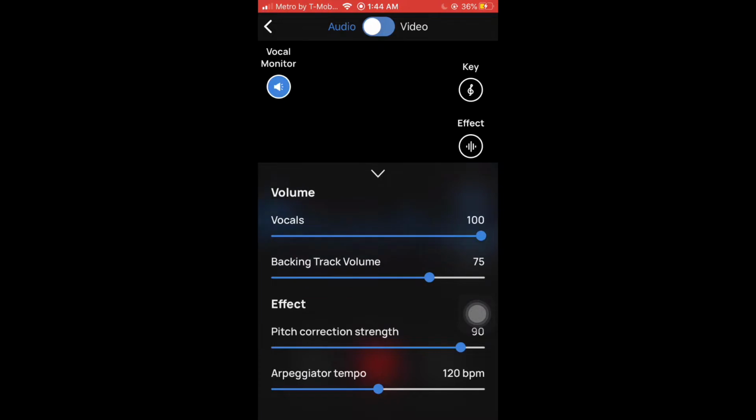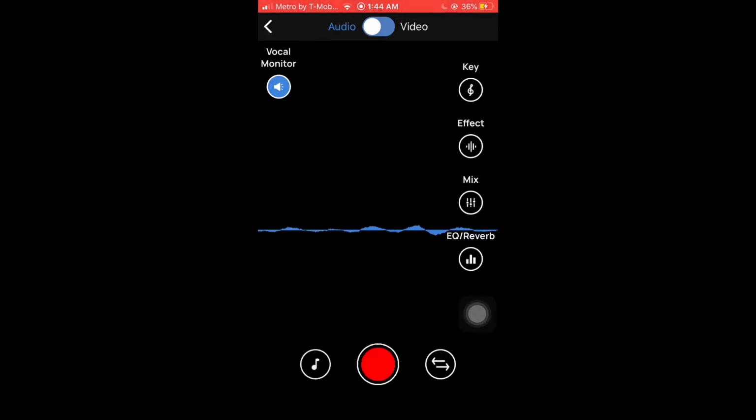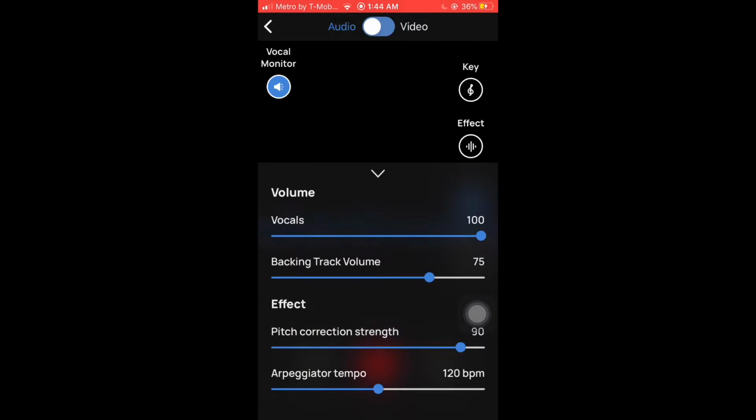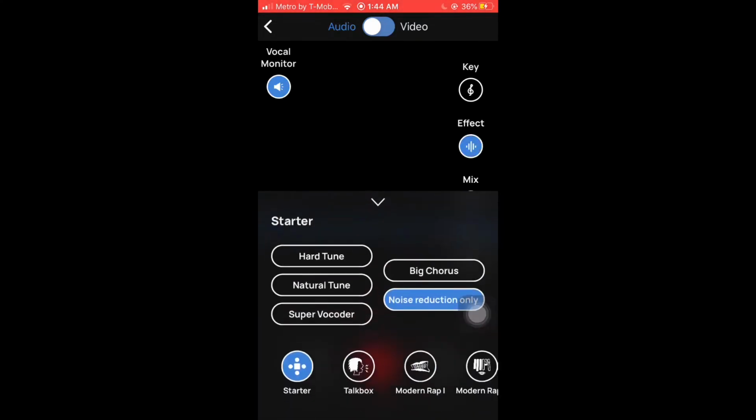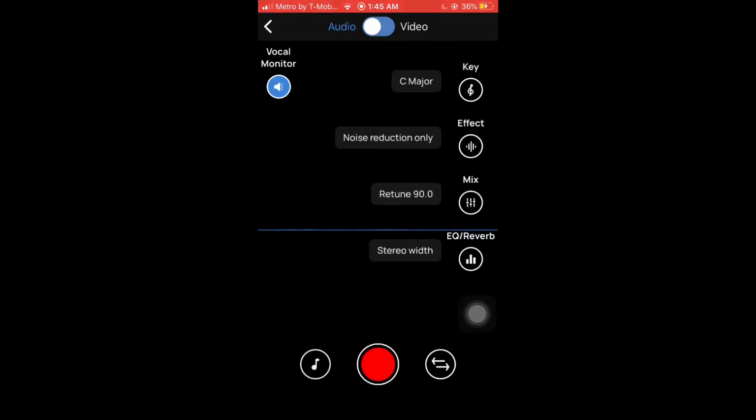I'm about to show y'all how to make a trap beat on your phone. Simple, high quality, not gonna sound bad. You ain't gonna sound like a SoundCloud rapper, no offense, but you feel me? Basically, we about to get into the effects. So you know how I do it. I get my noise reduction only for that clear sound.